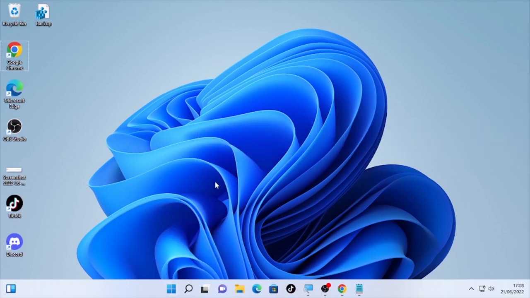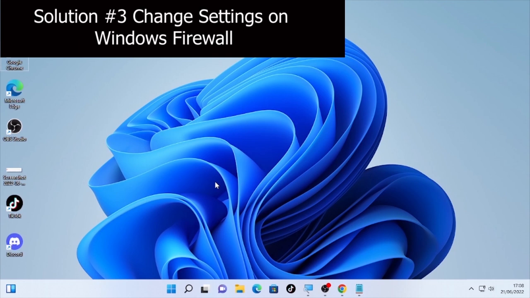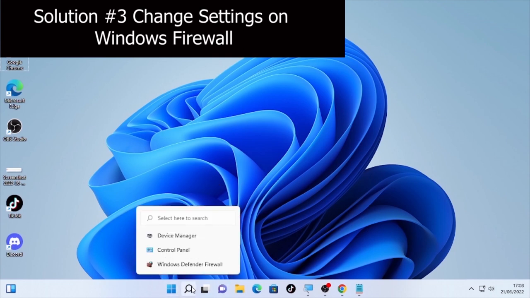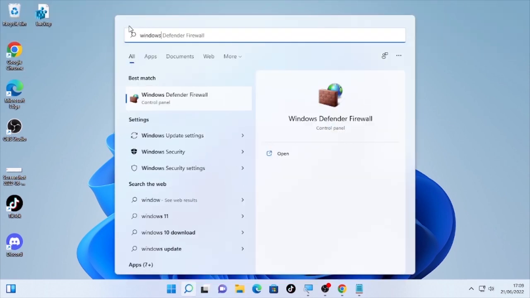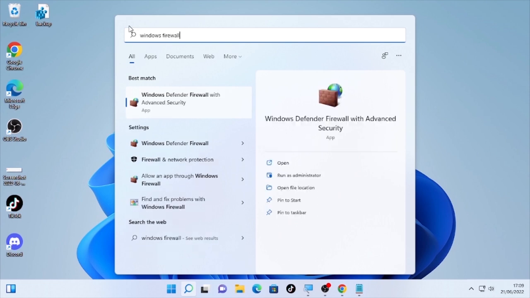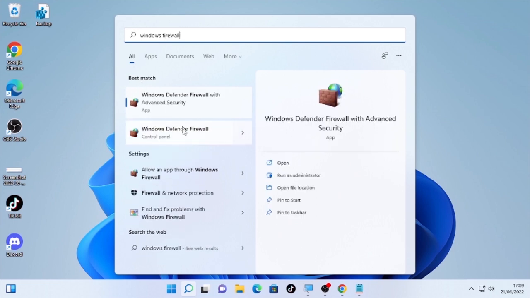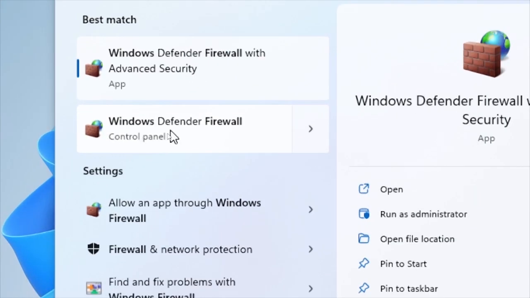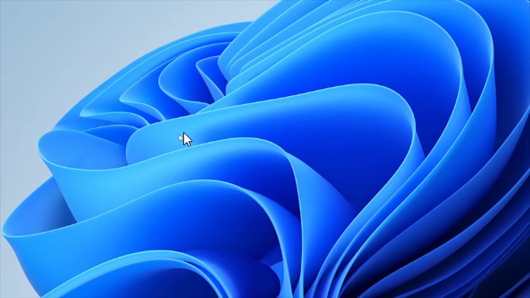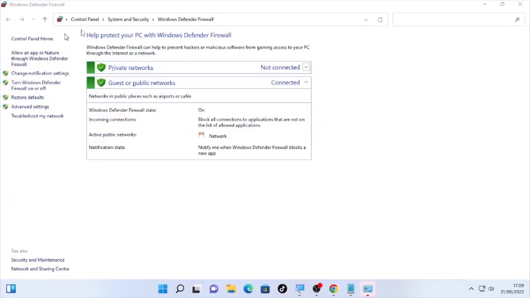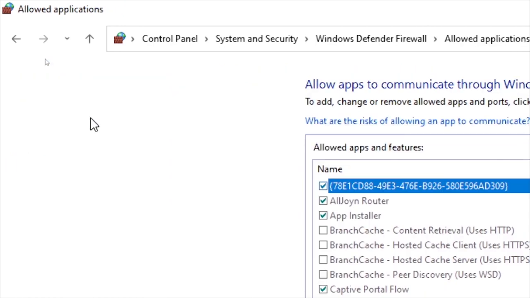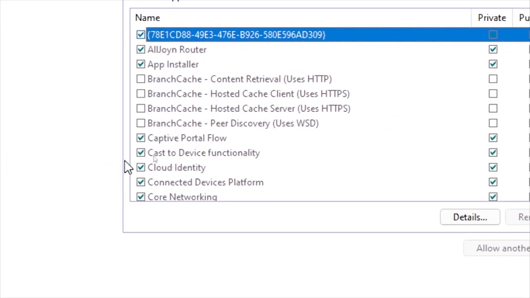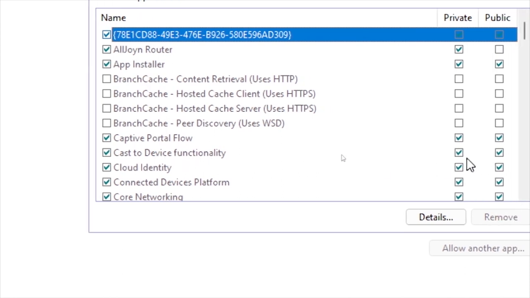So after the restart, if the problem is still occurring, then the third solution will be to find your Windows firewall and turn on some functions. So click here the search icon and type here Windows firewall. So here is the Windows Defender firewall, then select that, and you will find on the left side of that, allow an app or feature through Windows Defender firewall. So select that option and find the cast to device functionality.